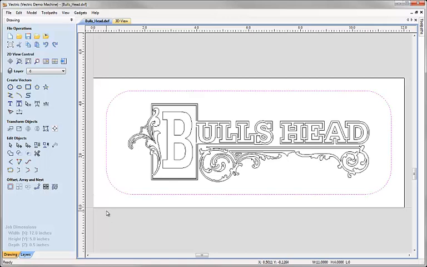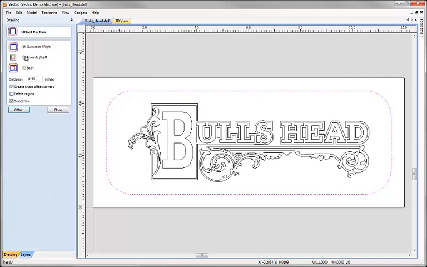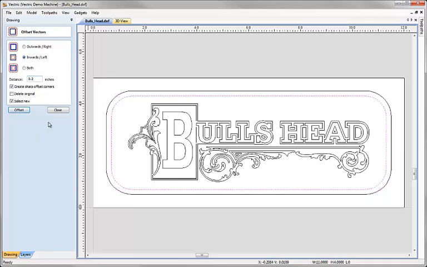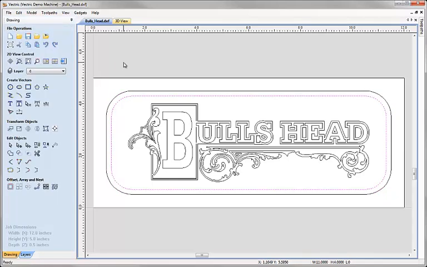I can select that vector we've created there. I'm going to click on the offset selected vectors icon, and I'm going to offset that inwards by a value of 0.2, hit the offset button and close. And so there you can see we've just made an edit to that border shape. We changed its size, we put the radius in the corners, and we offset it.